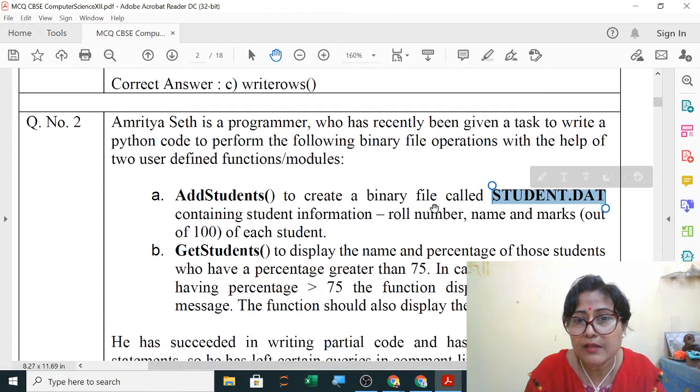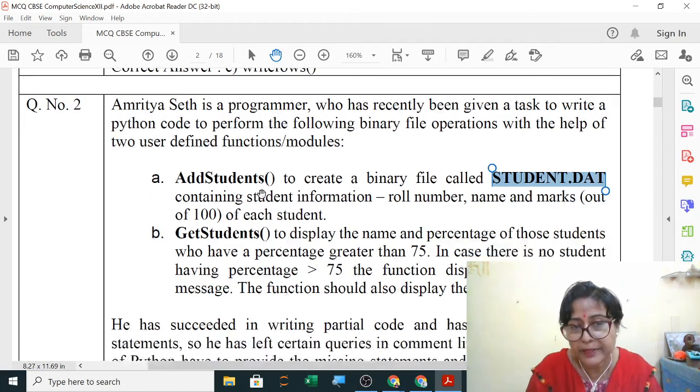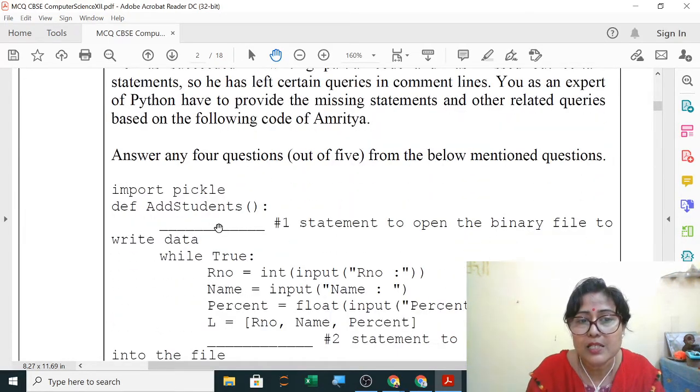And to write in a file, if you are asked to add at the end, you will use append mode. So AB you will use small letter AB. So here it will be small letter AB. We will check the answer afterwards. Clear? So capital F first line will be capital F equals to open in parenthesis, single quote or double quote, student.dat, comma, in single quote or double quote AB.